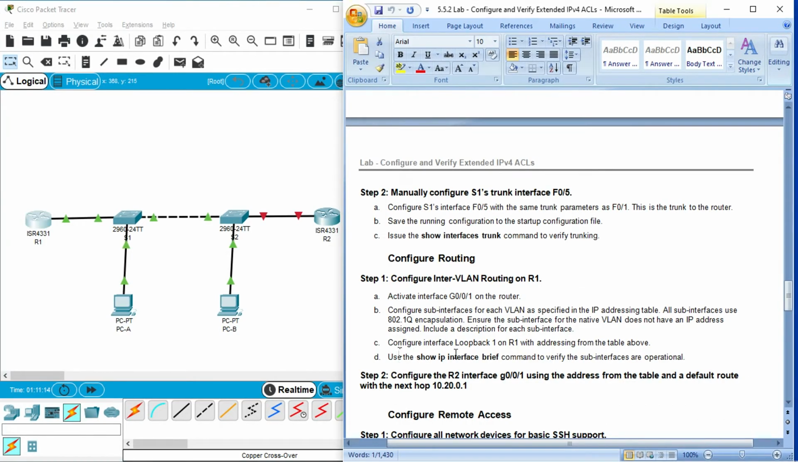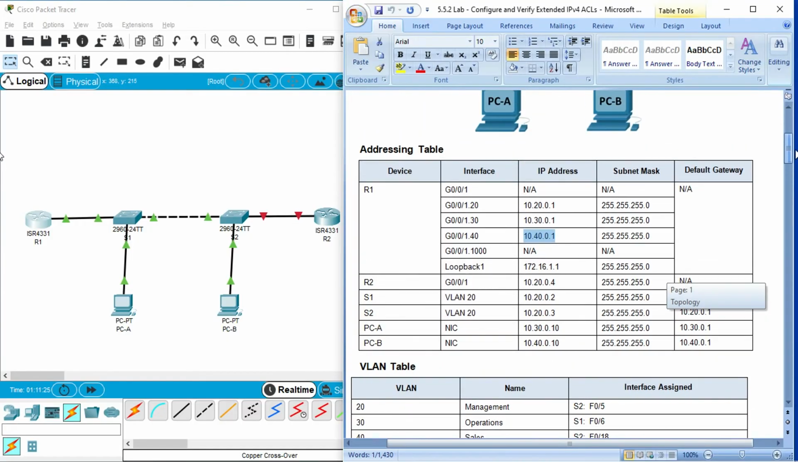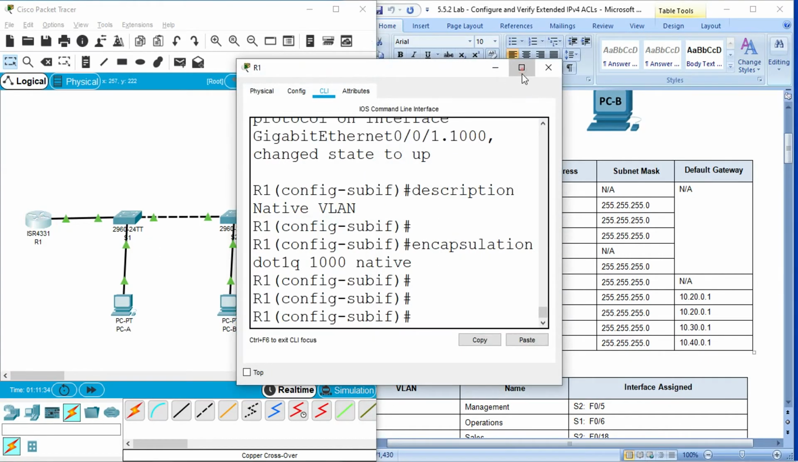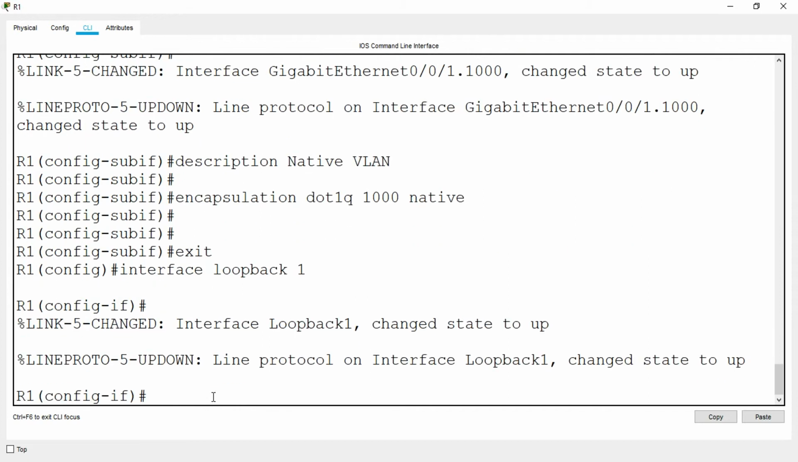Then we have to configure interface loopback 1 on R1 with addressing from the table above. So coming to our addressing table again, and here we can see this loopback 1. We have to set this IP address with this mask. Okay, we will configure that. Coming to R1, exit. Then we will go to interface loopback 1. Then set the IP address. Already we copied it, with the mask.